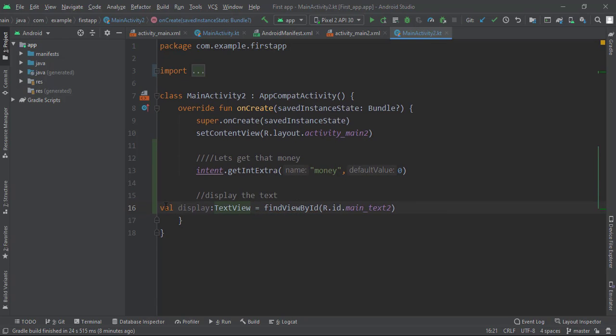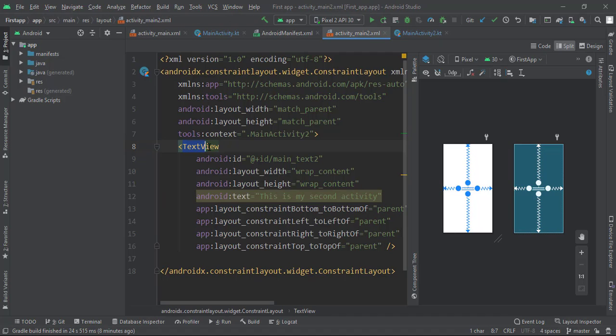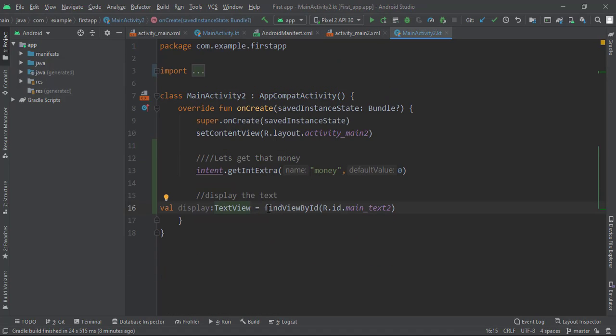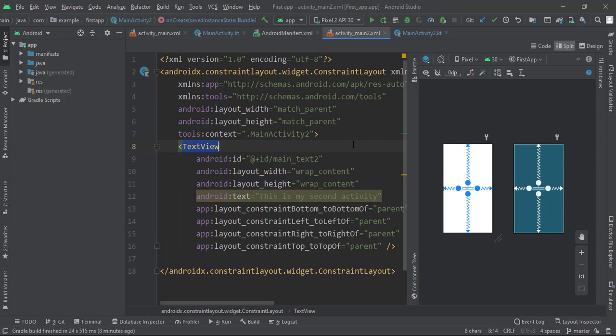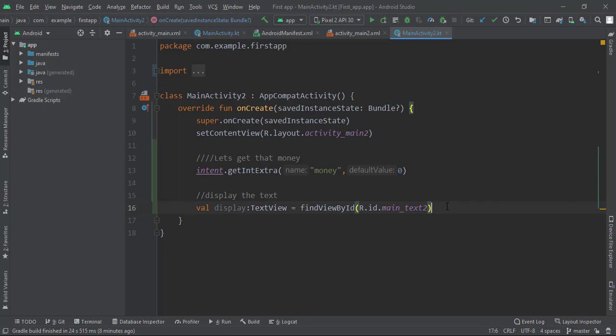So right here, I'm telling Android that this variable right here is a text view. So we had to import that text view in here. This lets you know that this view that we're referring to is a text view. And we found the view by the ID, which is a great little useful function. And all we did was put the ID main text 2. All right. So now we got our display.